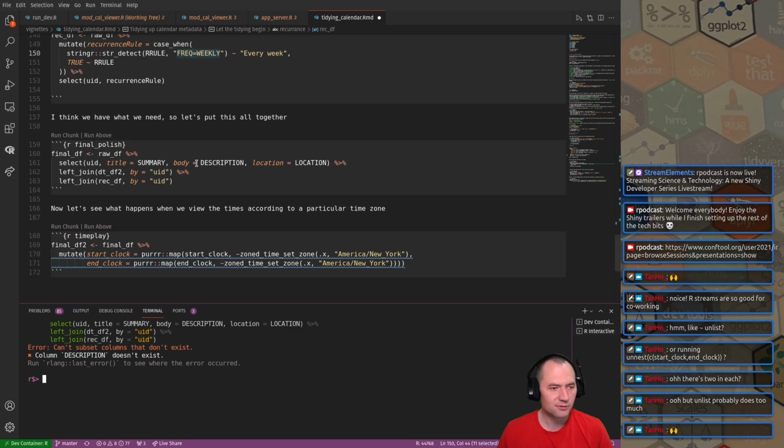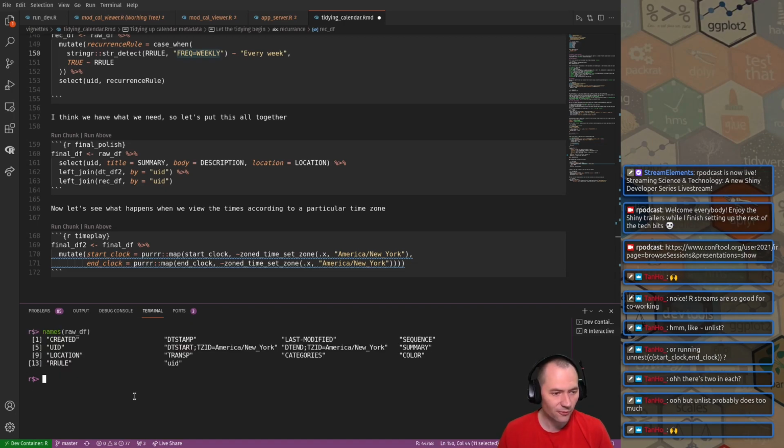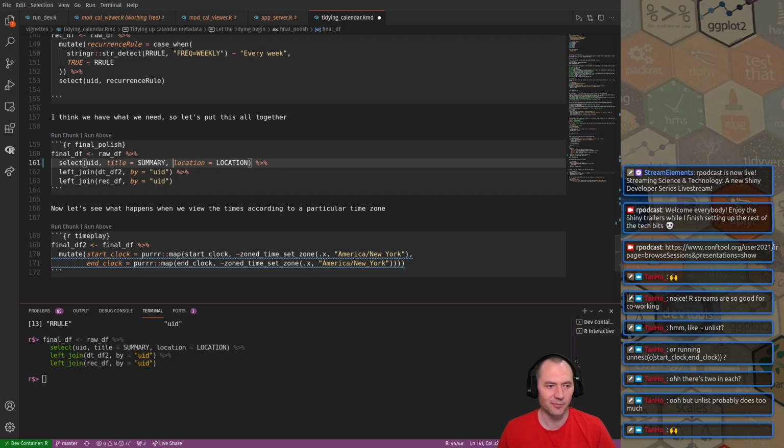Uh-oh. Did I screw up here? Raw df. Let me look at my... I may have done some weird stuff before. Select UID. We have summary. We have this script. Oh, right. The thing I made in Nextcloud with the streamer folks is I didn't put a description in there. So it's not going to take description if it doesn't exist. I'll have to keep that in mind for later, but for now I'm just going to wipe that out. Let's see if that fixes it. Yep, it does.